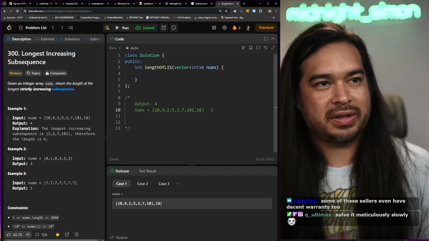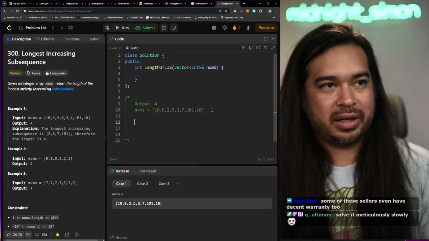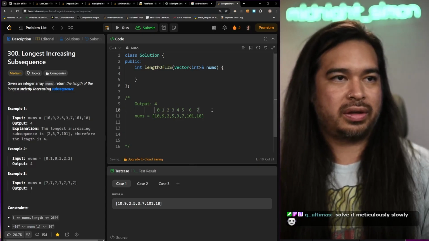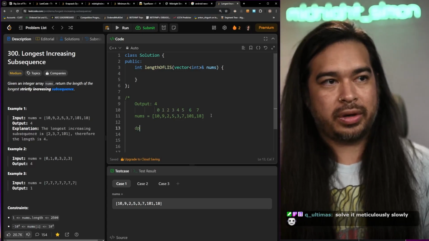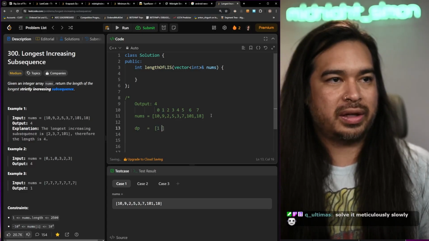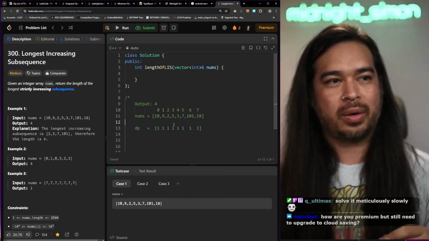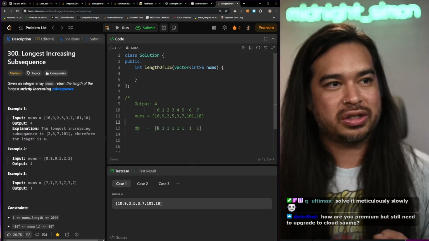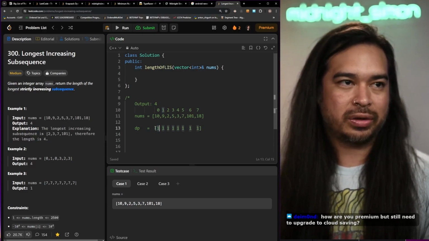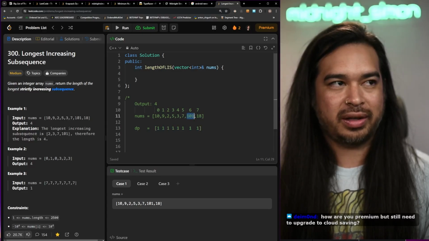So the DP for this has an n squared time complexity. I think it starts out by, let's say, we'll create the DP array. First, let me put some indices over these numbers, so each number has its index above it. And then we'll create a DP array and initialize everything in it to 1. This DP array is saying, what is the longest increasing subsequence that ends at that particular index? So we initialize everything to 1 because each number can just be itself in the subsequence.